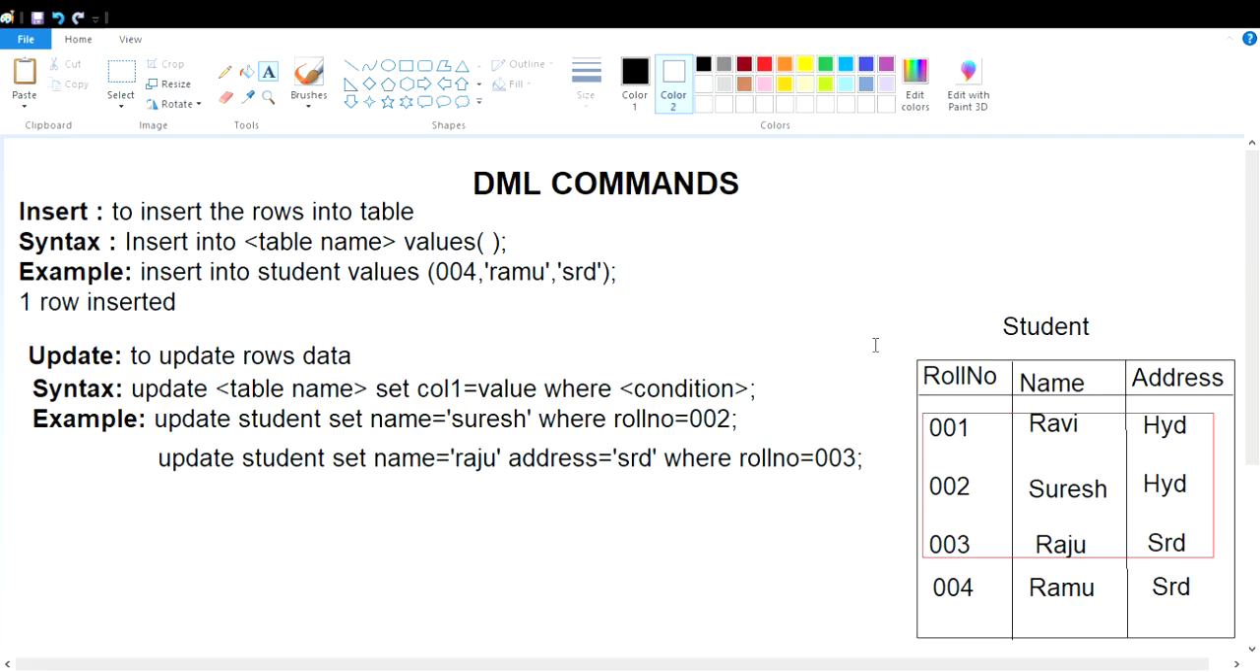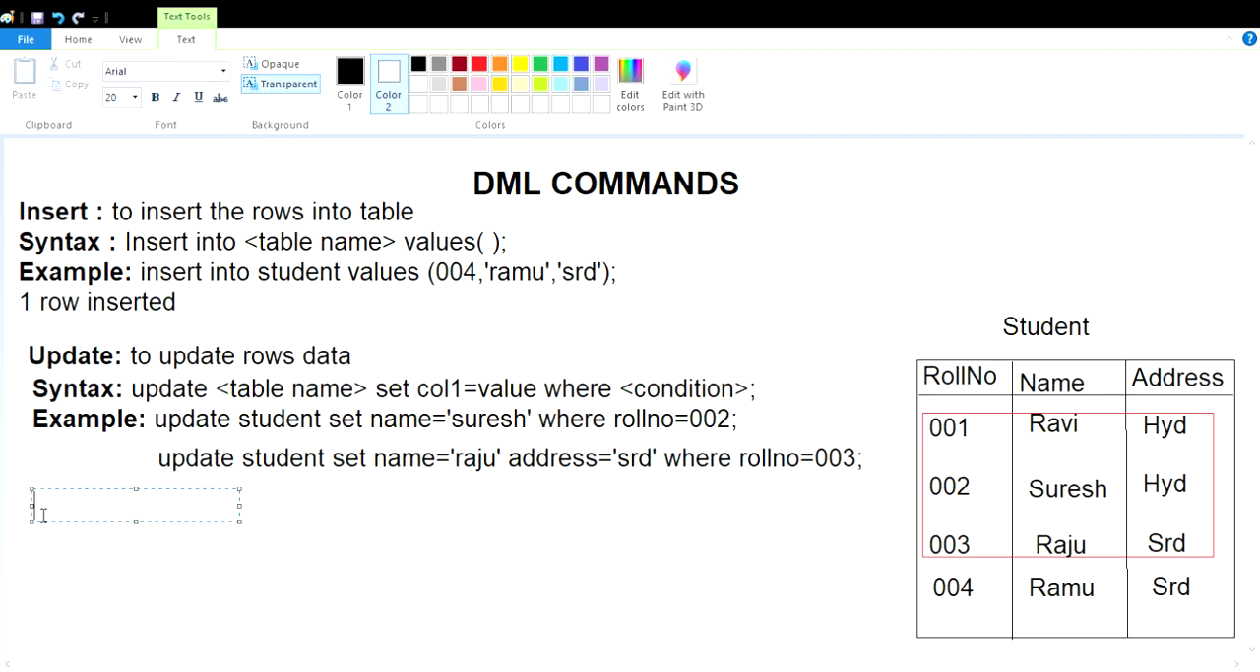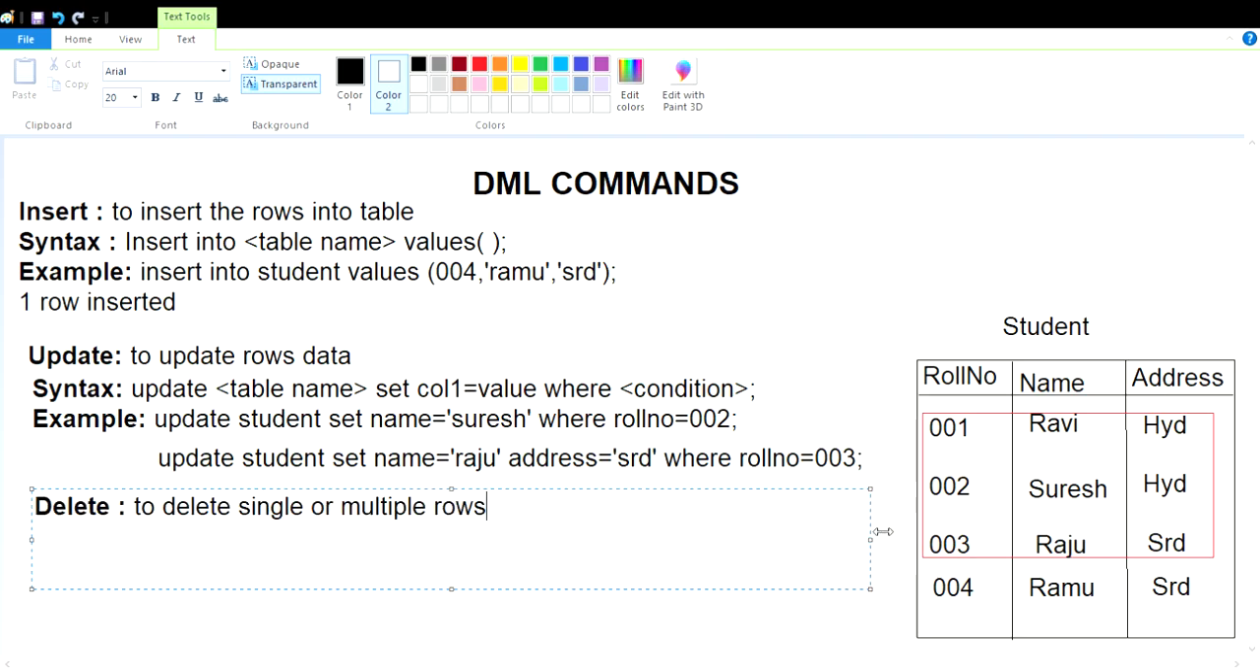By using the update command, we are modifying the data that already exists in the table. Okay. So coming to the next, that is delete. What is the use of the delete command? It is to delete single or multiple rows. To delete single or multiple rows, that is possible by using the delete command.